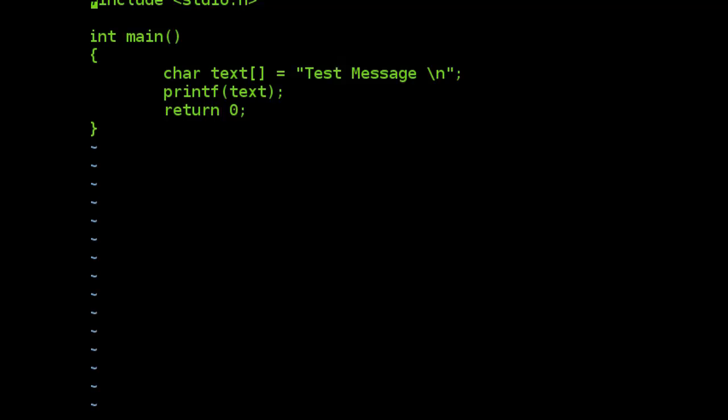And soon, in the next lesson, we're going to look at some other data types that we can use and some things that we can do with them.